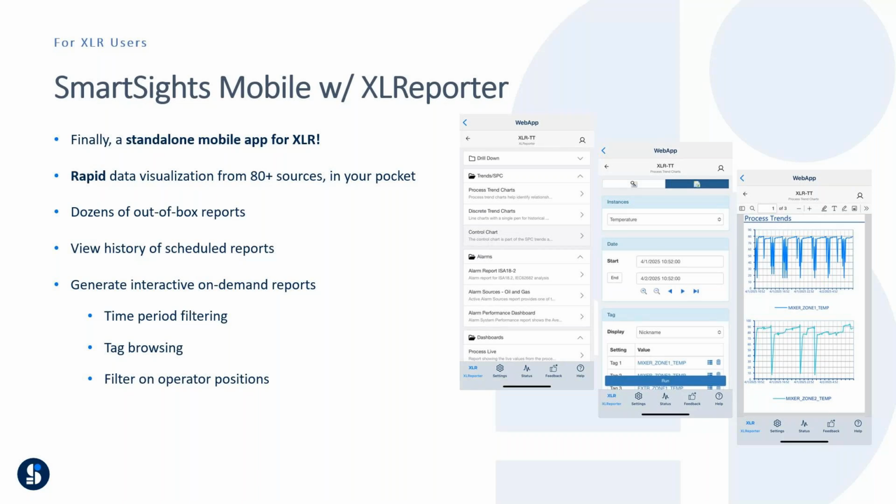If you've used the Excel Reporter functionality inside of the Win911 app as a Smart Bundle user, you're familiar with the ability to open up a reporting screen and visualize data based on the current time frame in the process. The tool is now fully interactive. You can filter based on time, based on tag browsers. You can filter on operator positions. You can even filter around discrete time frames like batches or production runs. And if you've used Excel Reporter's on-prem web client, you can picture this mobile app as basically bringing all the functionality of that client securely through the internet to your mobile device.